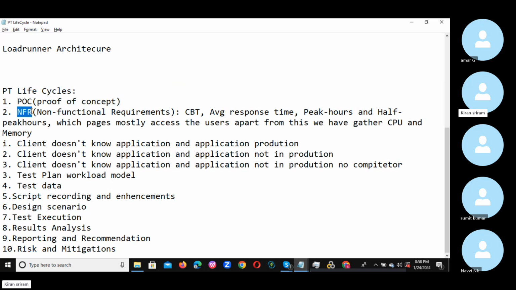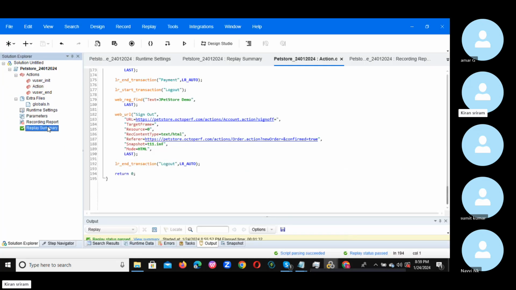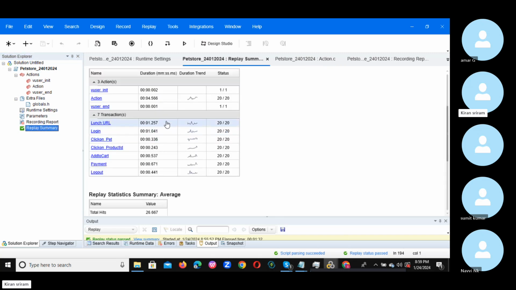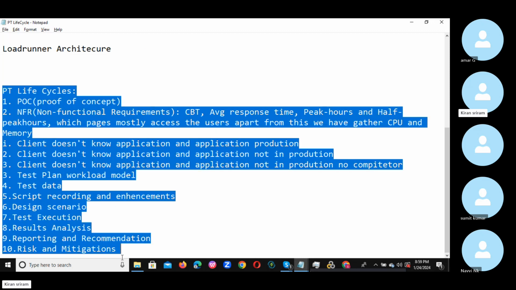We need to gather the non-functional requirements. Just now we discussed what the business flows are, what the SLA is, and what the average response time of each and every transaction is. We have not decided these transaction response times. The client will provide them, for example, 2 seconds is my SLA. So we need to ask that of the client. These steps we can discuss in tomorrow's class.